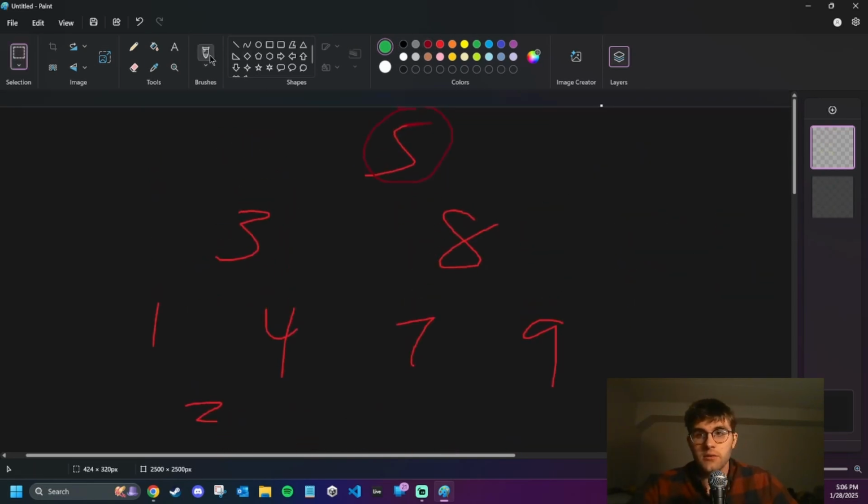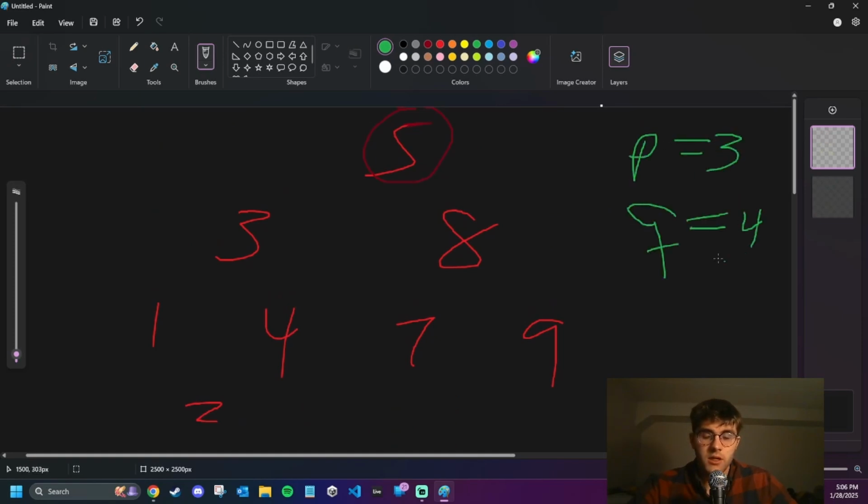If P equals 3 and Q equals 4, 5 is not in between 3 and 4. Let's say we go to 8. 8 is not in between 3 and 4. So we kind of want to do a breadth first. I don't know if you can do that. I'm sure you can.